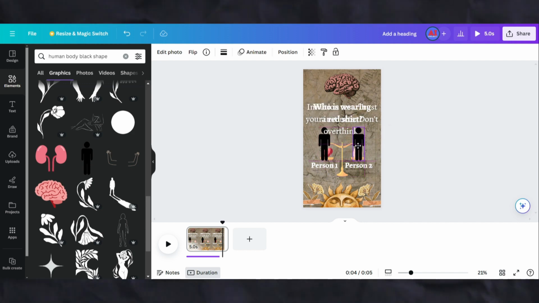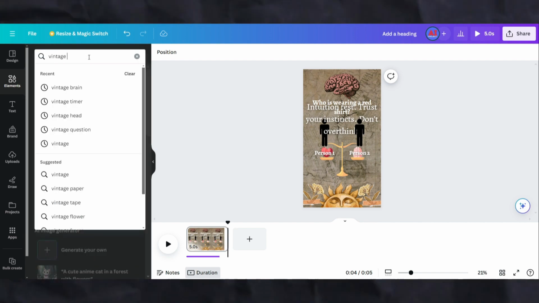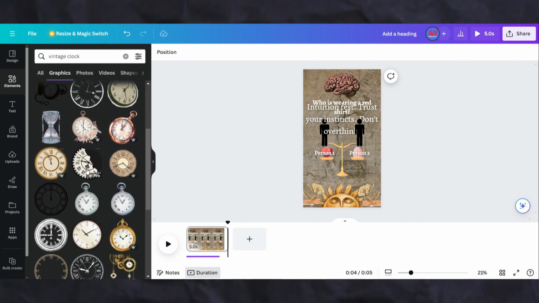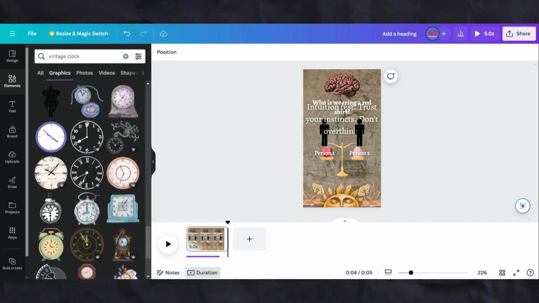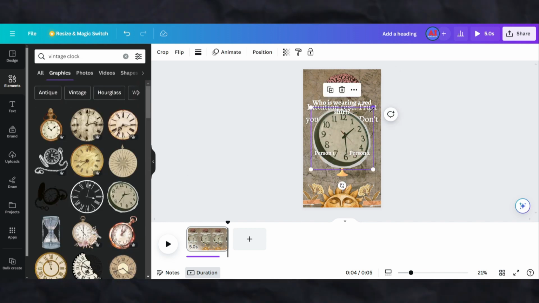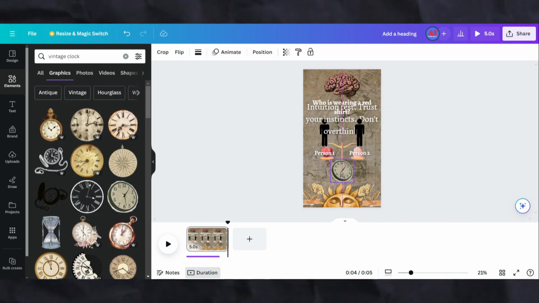Next, I'm going to look for a clock animation that I can include below the 2 choices. I know it might seem overwhelming with all these elements and a bit harder than usual, but in the end, it's worth it when you see the outcome of your work.